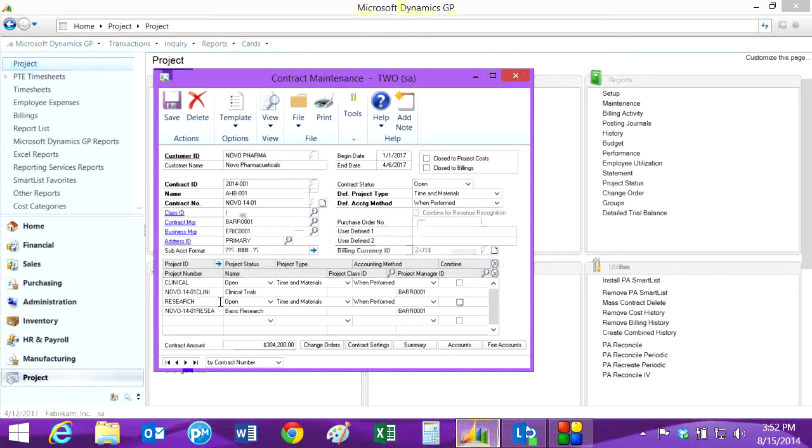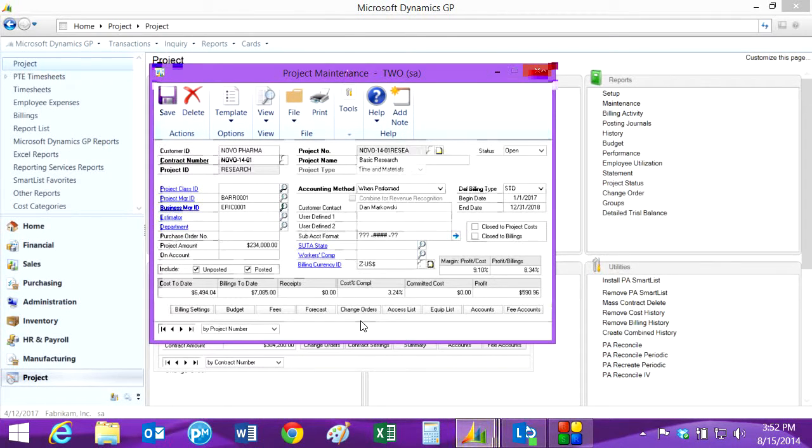Let's take a look at the basic research one. I'll drill down into that. A project will track budgets, it will track actuals, and it will also allow you to set up forecasts for that. It'll keep track of the cost to date and the billing to date. You can see that here. Let's drill down and take a look at the detail.